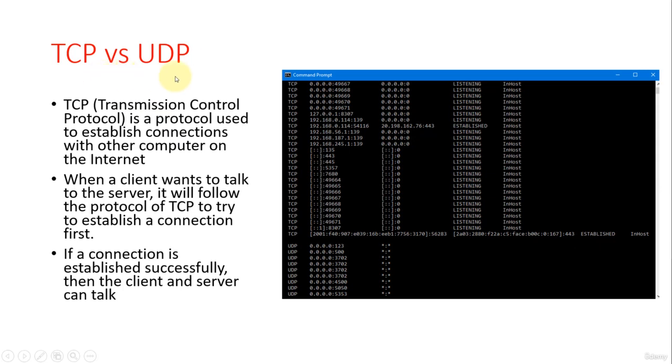Differences between TCP versus UDP. TCP stands for Transmission Control Protocol. It is a protocol used to establish connections with other computers on the internet or even in a local area network. When a client wants to talk to a server, it will follow the protocol of TCP to try to establish a connection first. If a connection is established successfully, then the client and server can talk.